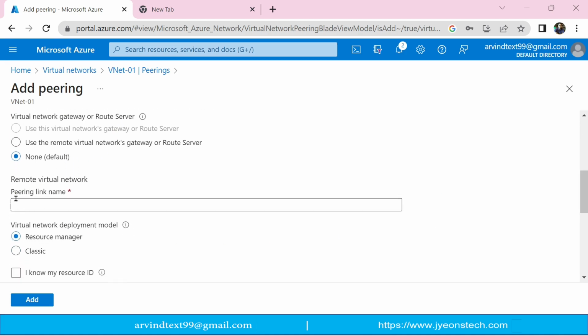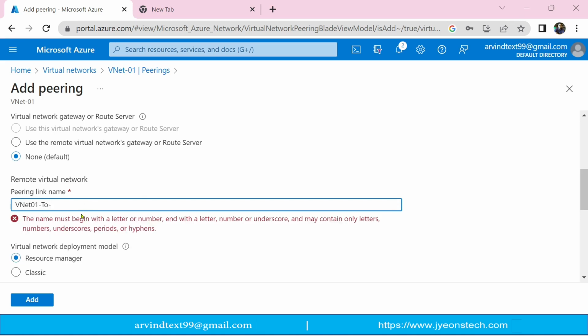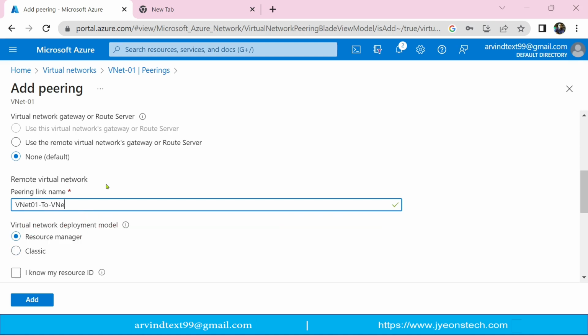Okay, so it is asking for the peering link name. So we are doing peering between, like, we are inside VNet 1. So I'm keeping the name as VNet from VNet 01 to VNet 02. Okay, so this is a name basically. This is just for our understanding, to see from where to where we are creating the peering. So we are creating the peering from virtual network 1 to virtual network 2.